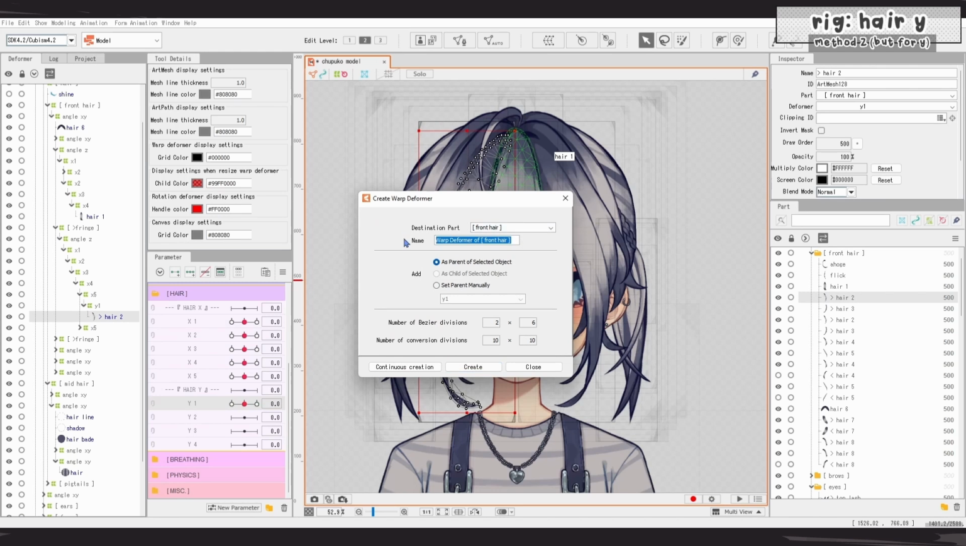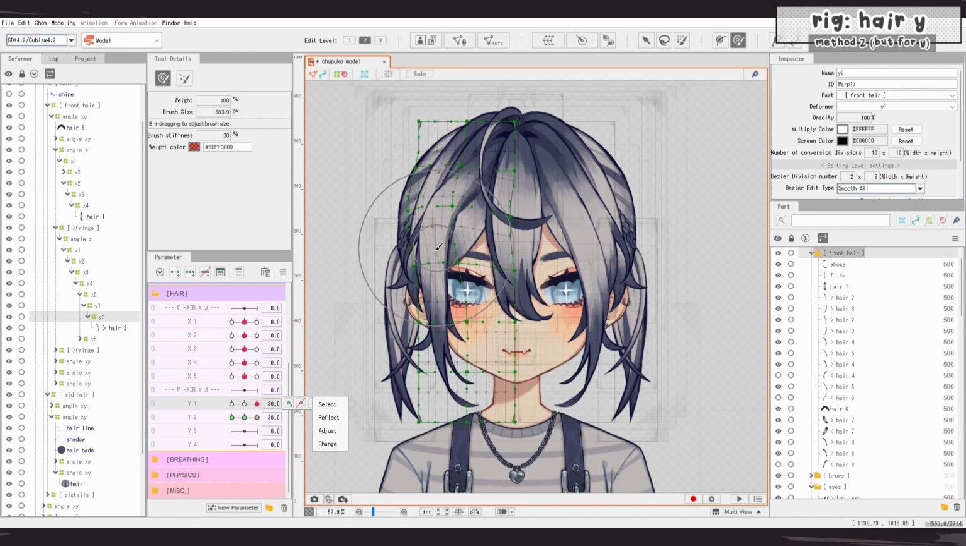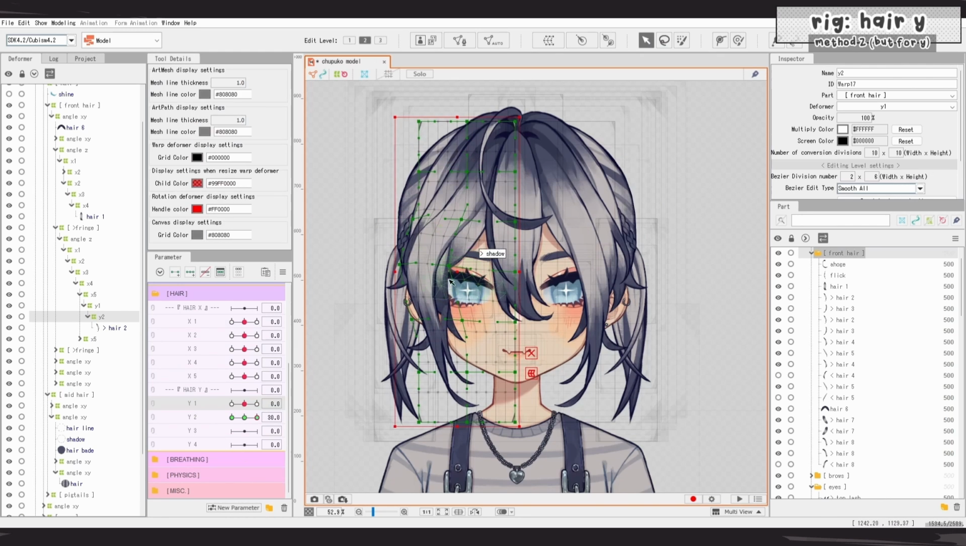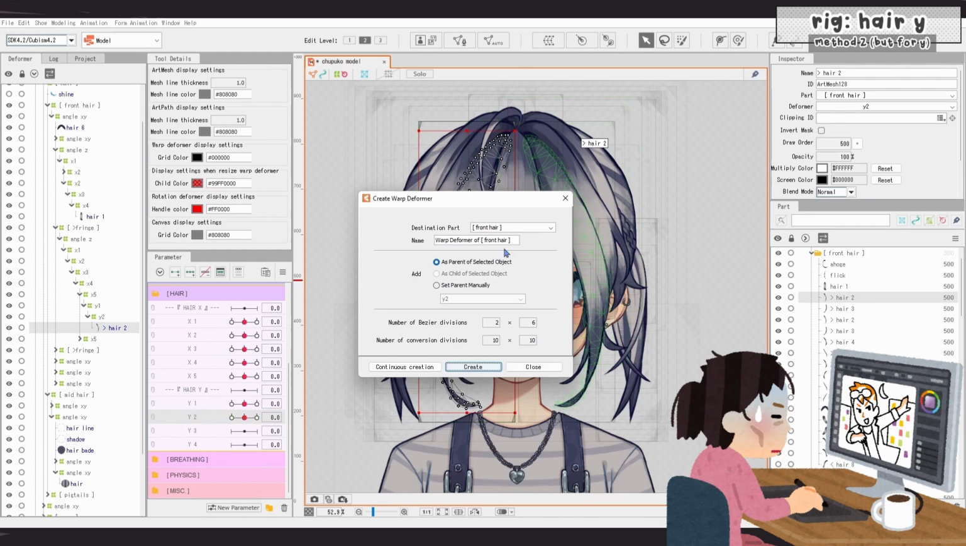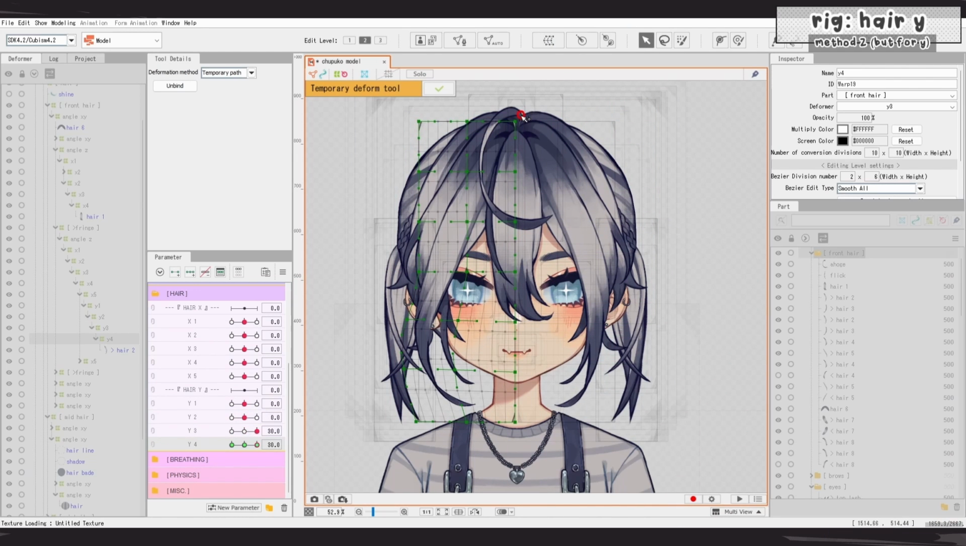And then for hair 2, I'm just gonna go down the line as usual. Use my Y1 as a guide, push this out, smooth this out. Same thing for the other side. I'm gonna do that for Y3 and 4. For my last bit of hair for hair Y, I like to actually use the temporary path deformer. Grab it and push it out instead of using the brush tool.